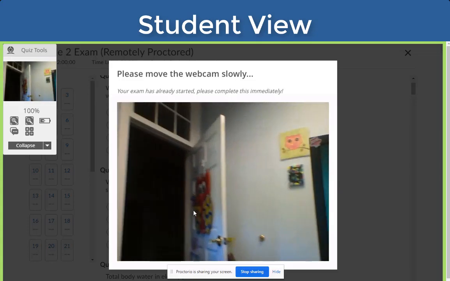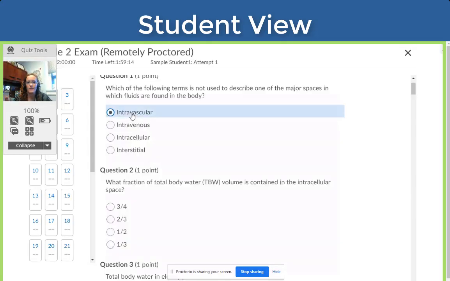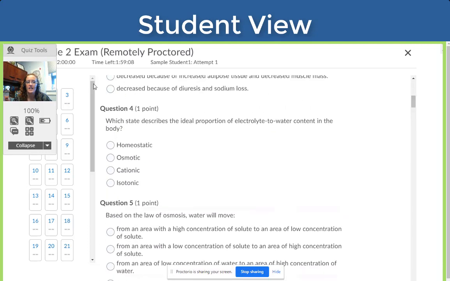Then choose done. And now I'm able to take my exam. So I just simply click on the exam as normal, answering all of the questions. Again, leaving this alone as much as you can.